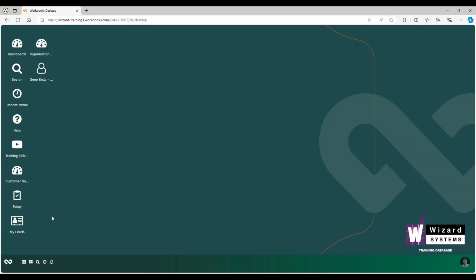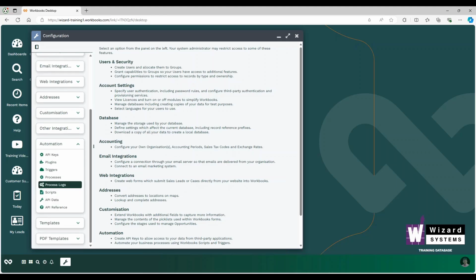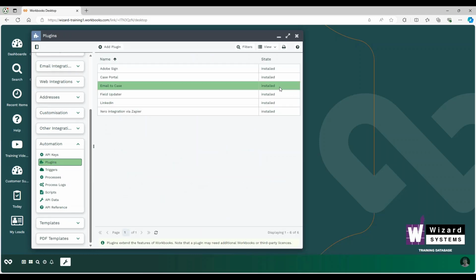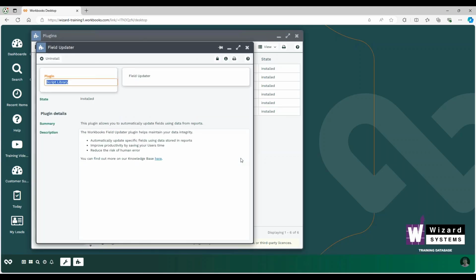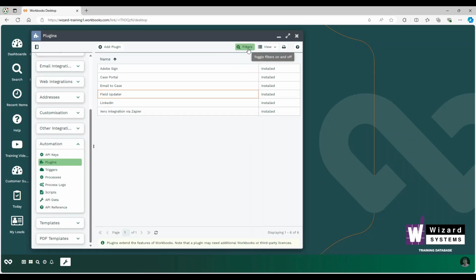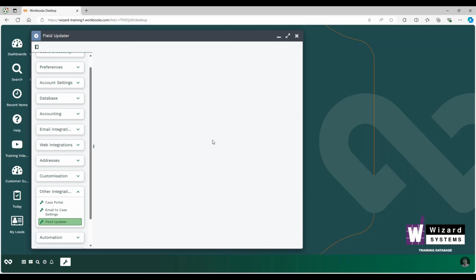Now we can go and have a look at the plugin itself. For that, we go into configuration, into automation, and finally the plugins. You can see here that mine is installed. When you go to install it, it just asks you to click an install button, and it tells you what it's going to do automatically. That bit is really easy. Once it is installed and confirmed, you get your pop-up, and it will run in a section called Other Integrations. And there's the field updater.